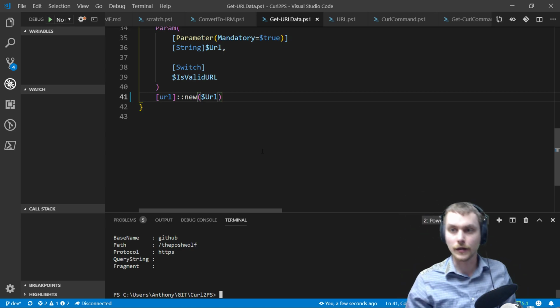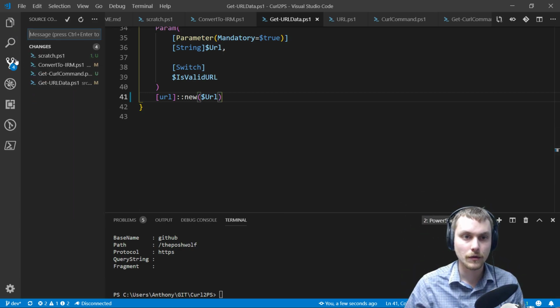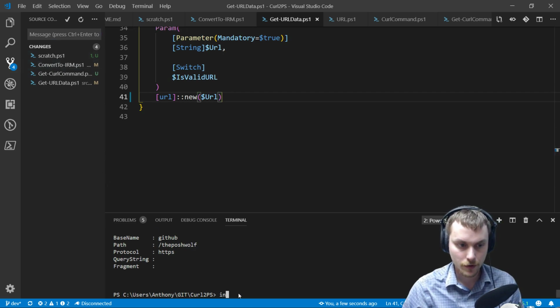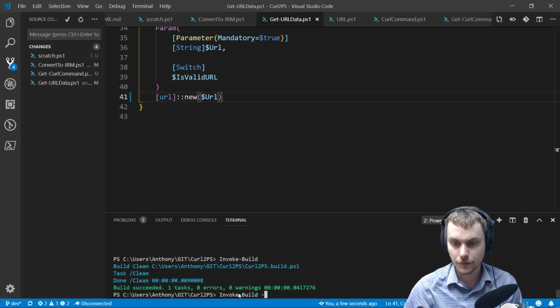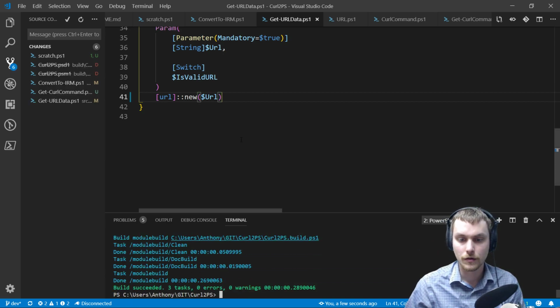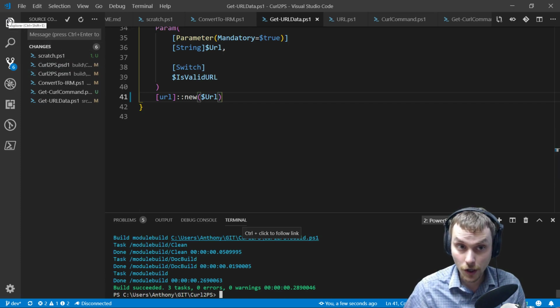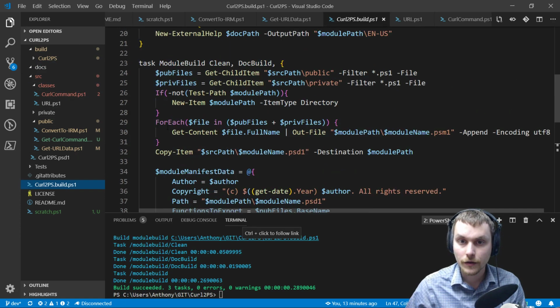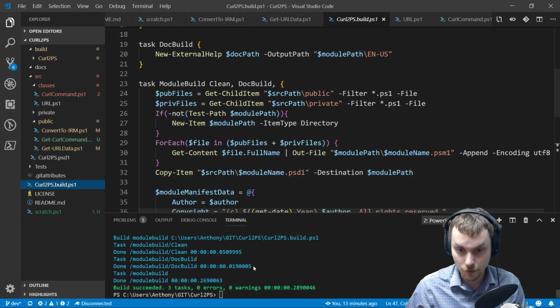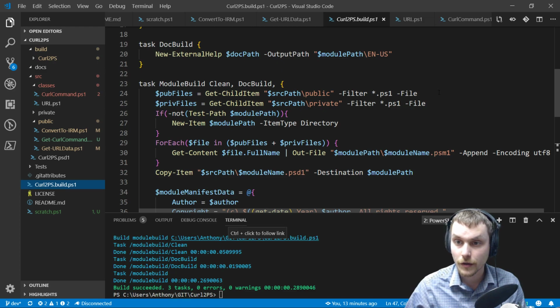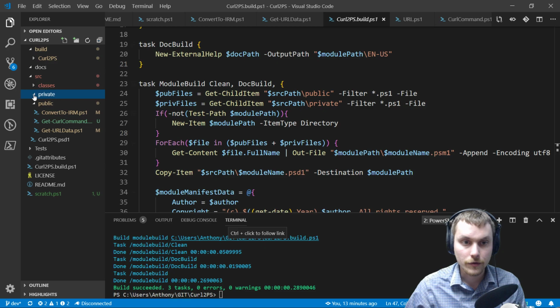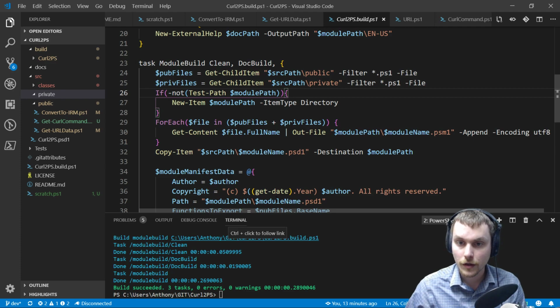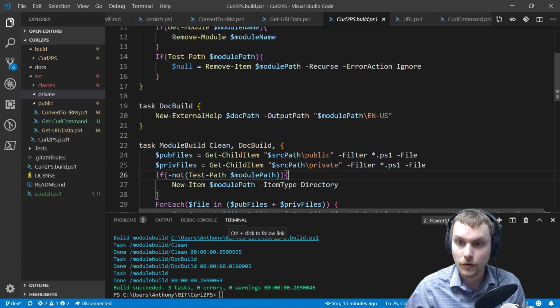So we can now build it and do some testing really quick. Invoke build, task module build. And we should, nope, did not. What? We didn't get any docs. Did I not? I thought my build actually had module build. I did do doc build. Yeah, doc build. Public files equals public, private files. There shouldn't be any private files. If not, test path, module path. For each file, public files, private files, get content full names out. Wait, I'm reading module build, doc build, new external path, module path slash.